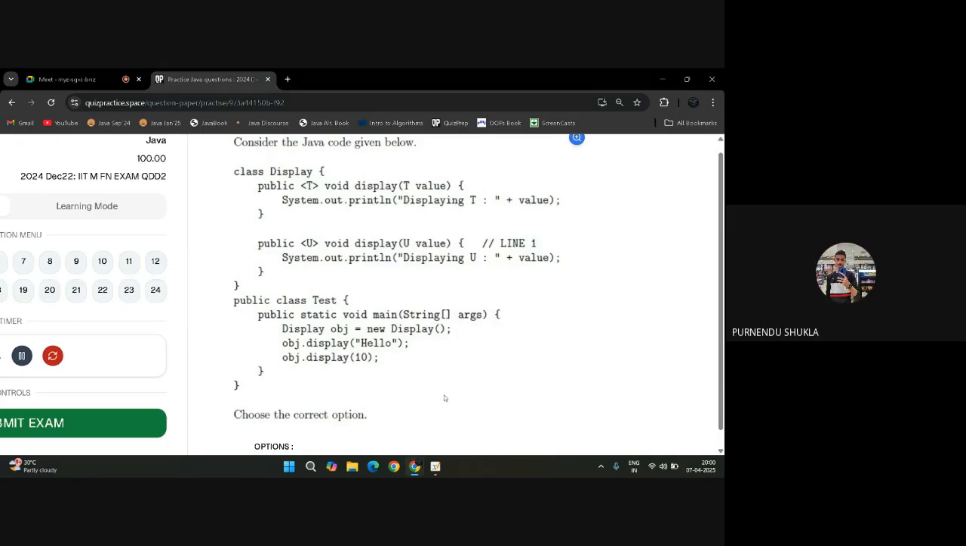Why, Sir? Because T and U are not bound, so they will be an object, right? It can be of any type. It means it can be any object T and it can be any object U. So basically, they are both the same method itself, right?